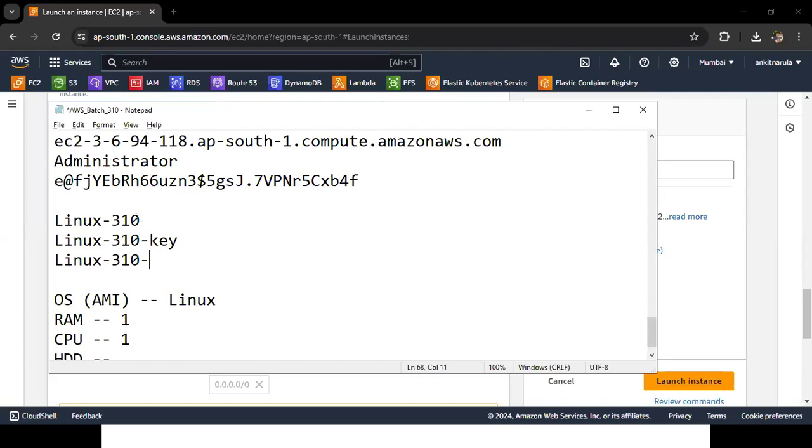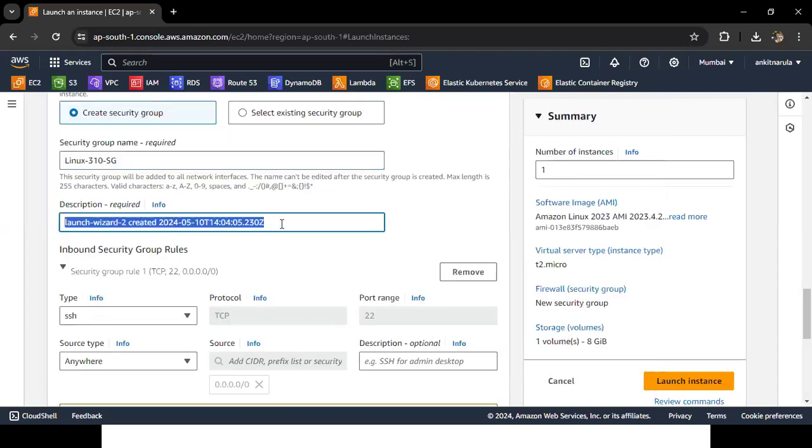But right now I can't use the existing one because in that one we have enabled the RDP port number, and the RDP port is required for Windows, not for Linux. And the SSH port is required for Linux. So I can't use the existing one. So that's why we are creating a new one. And here you can see the port range is 22. Source type anywhere, it means we can connect to this particular machine from any part of the world.